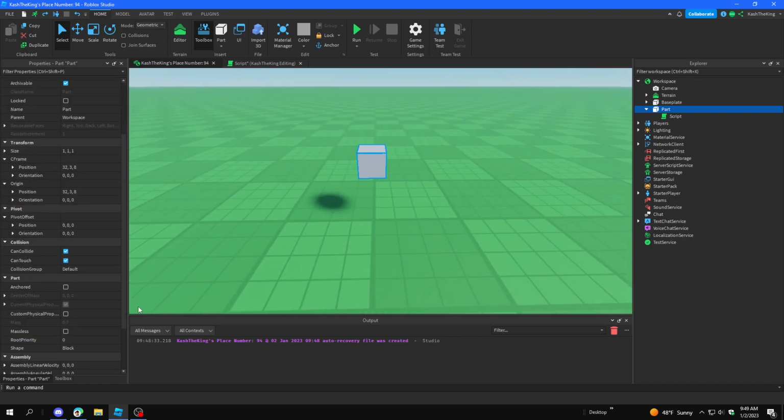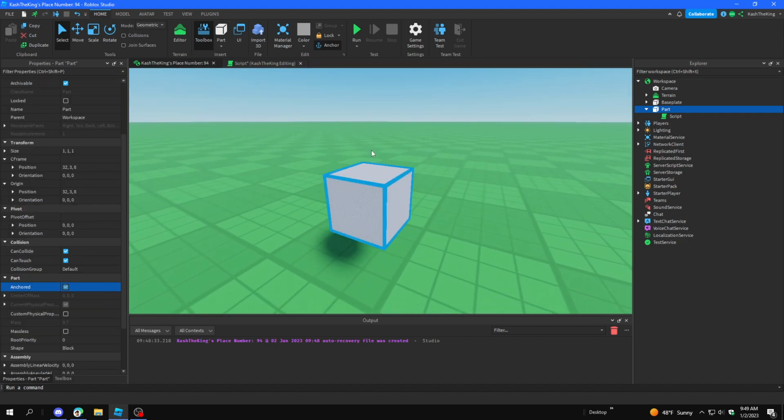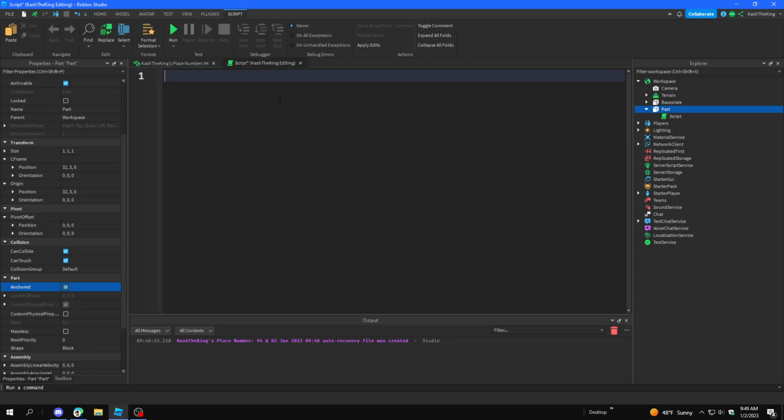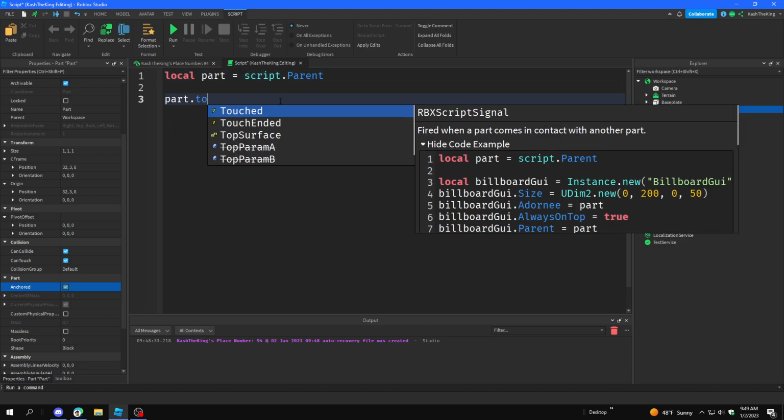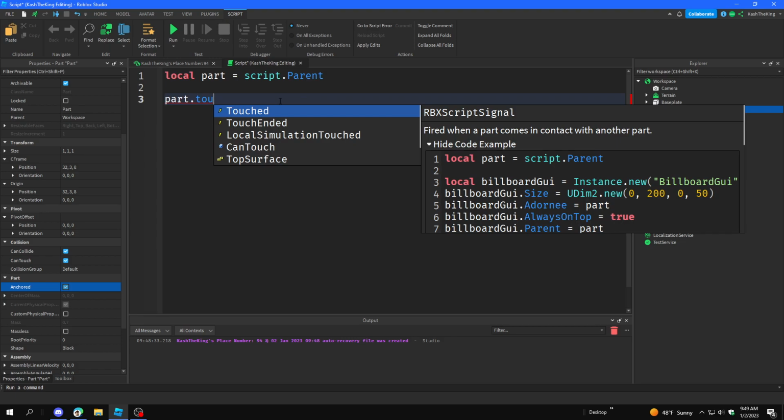So what about events? What if when you touch this part you want it to turn orange? So we're going to do events. We're going to define the part again as script.Parent, and we're going to do part.Touched. If you do .Touched, that's also a thing. You'll see that these have a lightning bolt symbol, right? That actually means it's a Roblox script signal. And what this is, you can run something whenever this event is fired.